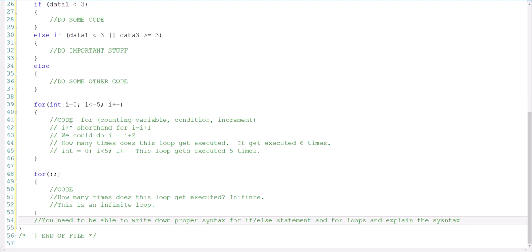And that's going to be the same thing with the for loop here. So you'll say for is the counting variable, condition, and then the increment, and then you should be able to tell me how many times this loop is going to get executed, things like that. I could have a question basically saying, give the syntax and explain how to use an if statement, something of that nature. And the same thing for the for loop.